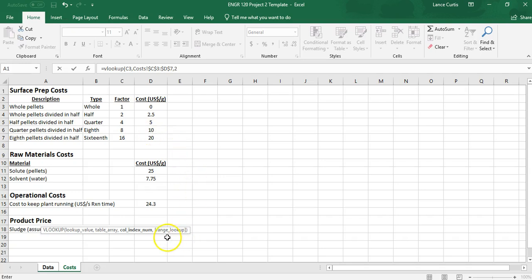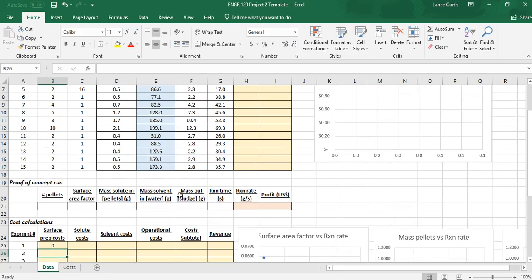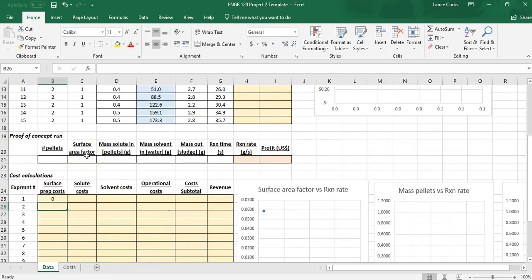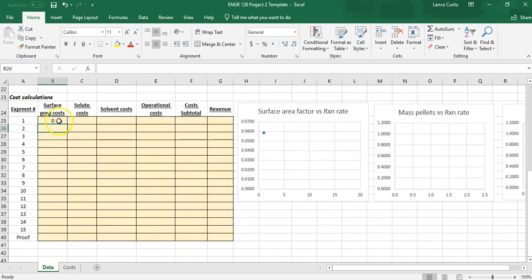And then this range lookup is actually an optional argument. We're not going to need it for our purposes, so I'm going to close out my parentheses there, hit enter, and it gave me a value of 0. Now that is the surface prep cost when I have a surface area factor of 1. Look what happens when I copy this down.